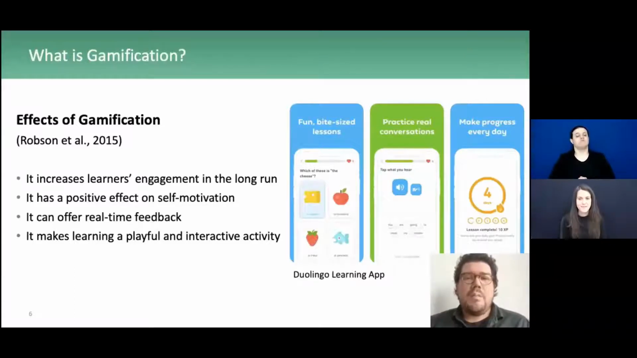So why use gamification? Well, past research has shown that gamification can increase learners' engagement in the long run if gamification is applied to learning activities. It also has a positive effect on self-motivation, and it also can offer real-time feedback. And gamification can also make learning a playful and interactive activity.